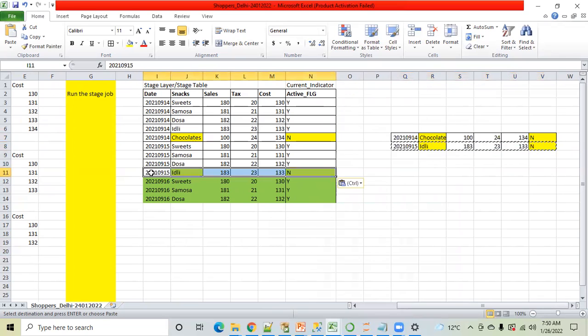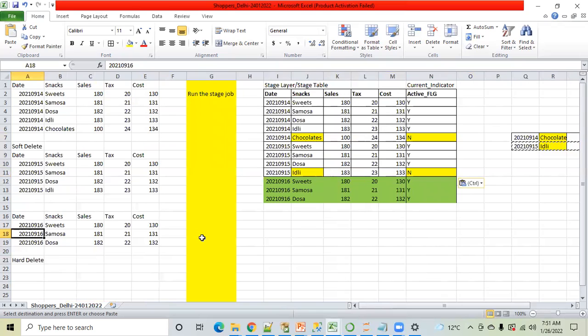But again, there is a demerit of soft delete: if in your project you think you don't have to do analysis in future, then these records are just utilizing your space, correct? These are utilizing your space. So this is the benefit of hard delete over soft delete. Have you understood, or if you want me to repeat this, please tell me. Clear? Sure? Yes, clear. Okay. Perfect.